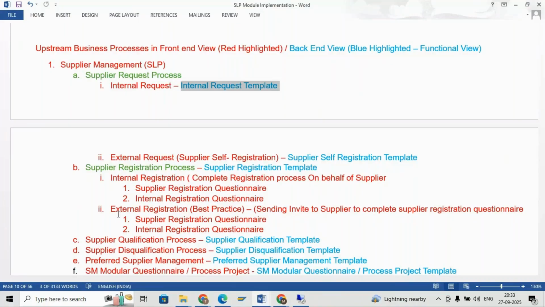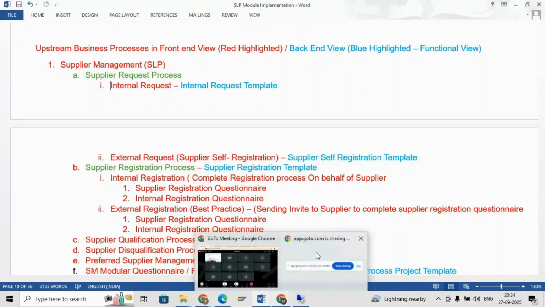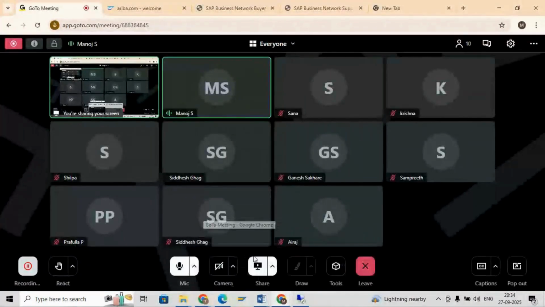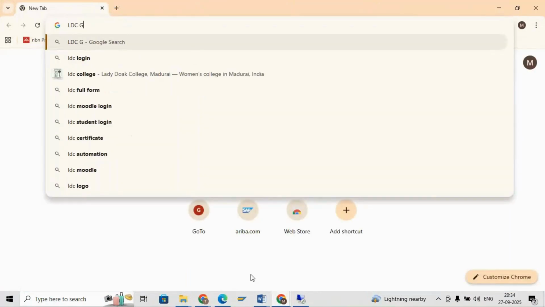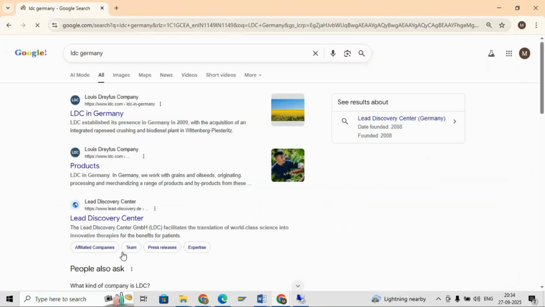In Ariba you also have exception options. If you are not able to do this, you can go with another option, and in the backend you can work on it. Here in supplier request, we have two types of supplier request: one is internal, and the other is supplier self registration. Supplier self registration means, for example in my client, we don't have external registration.